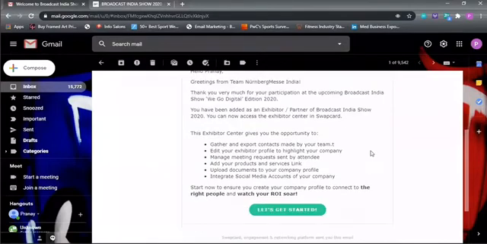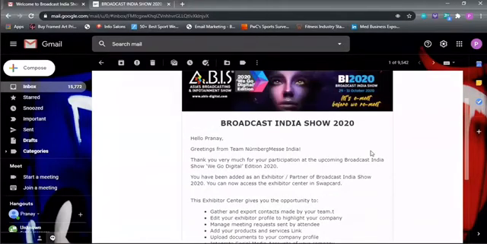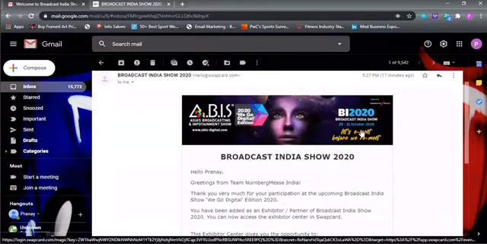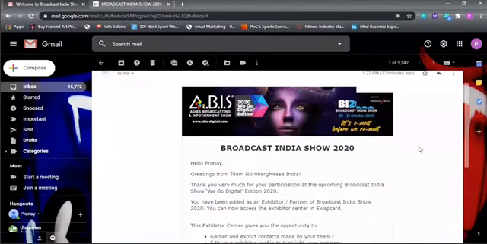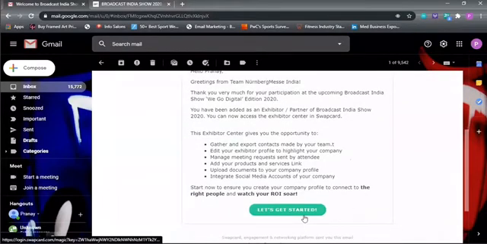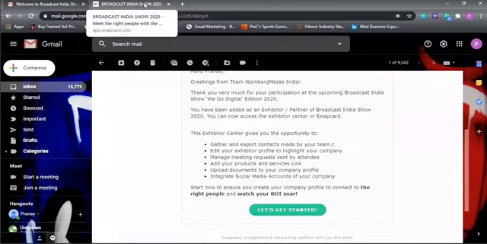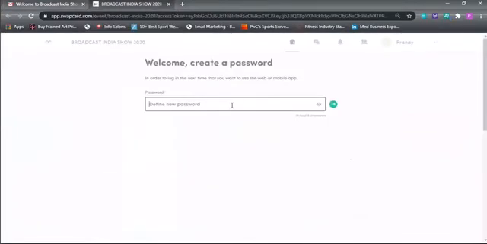I'll show you how to create your exhibitor profile once you receive an email from the backend through the Swapcard platform. As you can see on the screen, you'll receive an email with a Broadcast India banner. You just need to click the tab below that says Let's Get Started. You will be transferred to another page, a Swapcard URL, where you have to define your password.